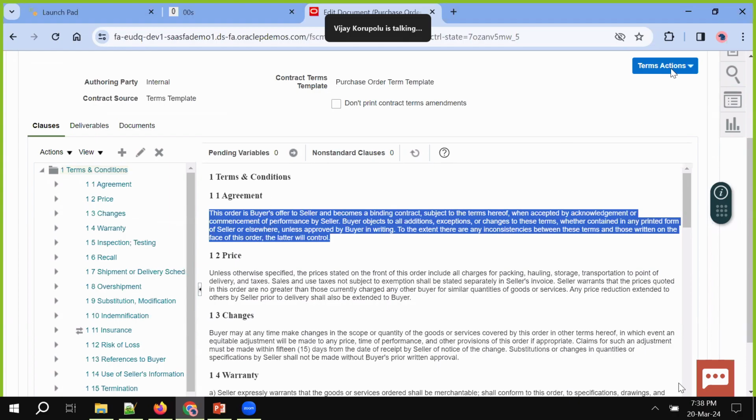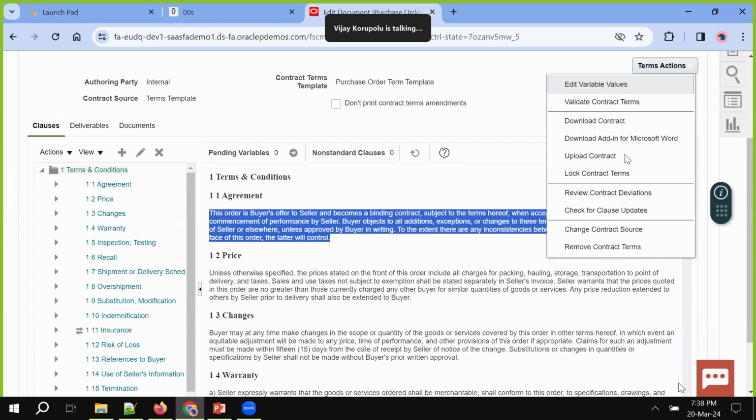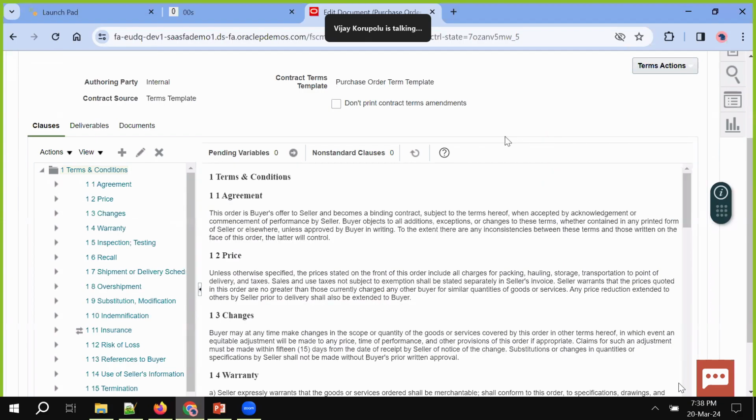If I download this and edit it using MS Word, I'll show you how to download into a Word document and edit it online. But it will show you that certain clauses are edited and it will go for deviation approvals.